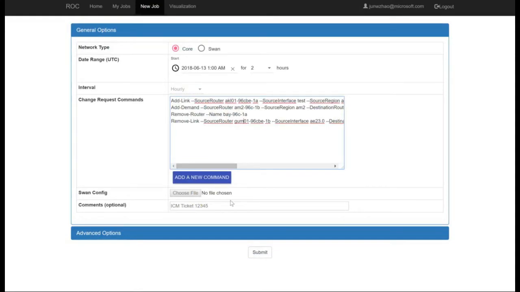Finally, we have a few more options. We have the SWAN configuration option, which allows us to choose a SWAN configuration, but in this case, we're in the core network type. We can also add some comments. So we can add a comment here. This just allows us to visually and distinctively differentiate between our different change request command sets.